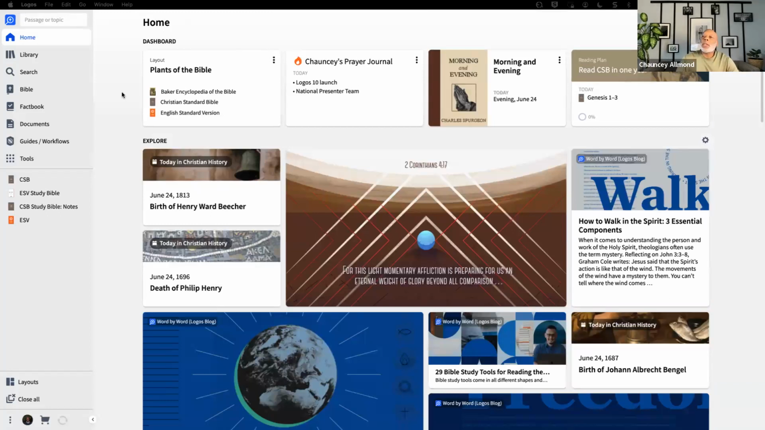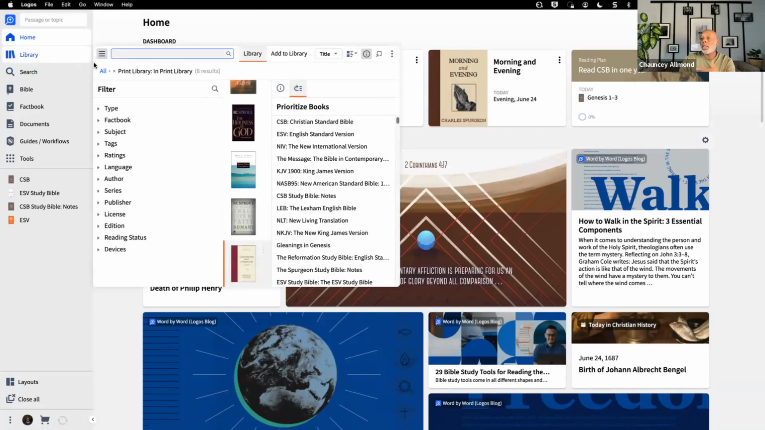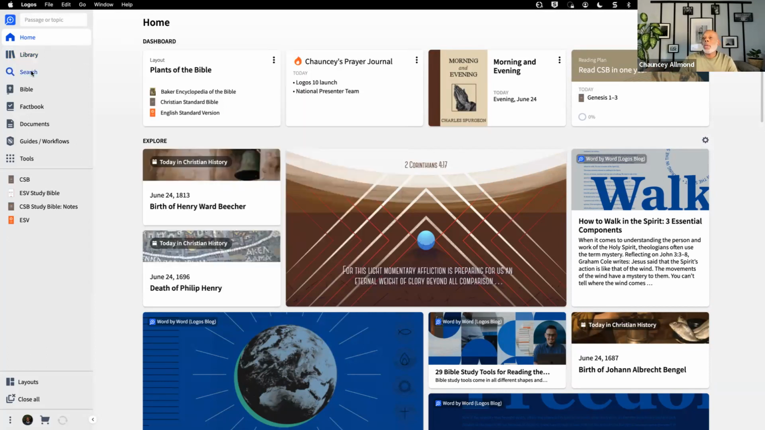Now, as you can see on the left-hand side, we have a home button, which is where we are right now. We have a library that you can click that will show you all of the books that you have in your Logos library. We have a search feature, which I'm going to show a little bit later on. We have the Bible. If you just want to go straight to the Bible, you can do that. We also have what's called a fact book, and I'll show you that in just a few minutes as well. But the fact book is a very special way to go in and look up a particular person or place or thing or anything factual that you want to dive into a little bit deeper. You can quickly go to it with the fact book.